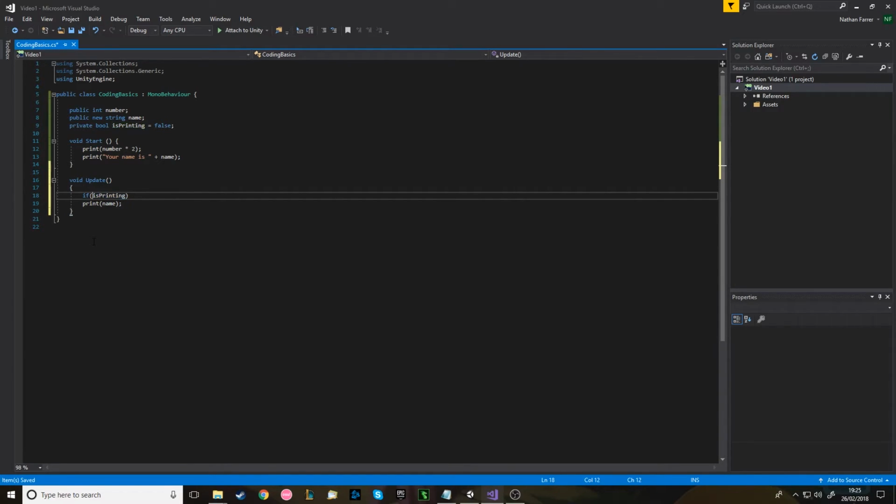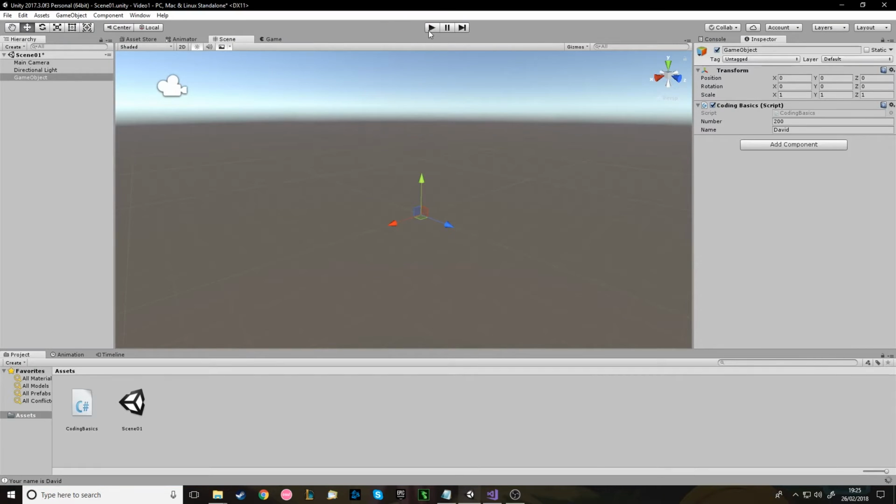Anyway, so I want to only print the name when is printing equals true. So I'm going to take this and put it inside there. So it only prints this every time if that is true. Okay, so we'll go in here.